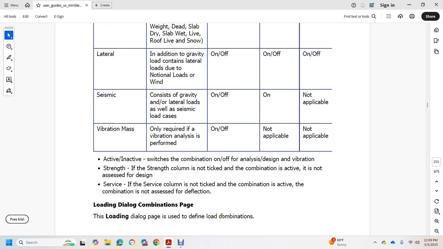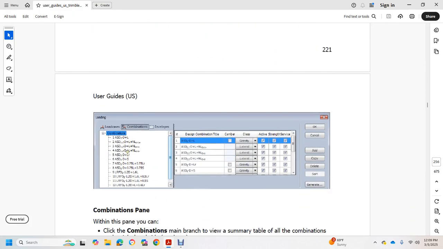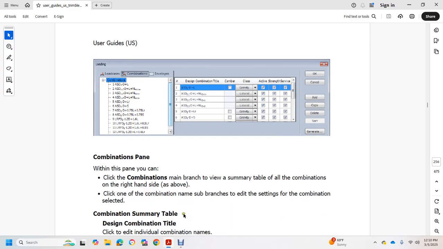The loading dialog is used to define load combinations and shows the loading in the combinations. It shows the design combination title, the camber class, active, standard, and strength. It also shows OK, cancel, add, copy, delete, sort, and generate. Combinations pane: when working within this pane, you can click the combination main branch to view the summary table of all the combinations on the right-hand side. Click one of the combination name sub-branches to edit the settings of the selected combination.